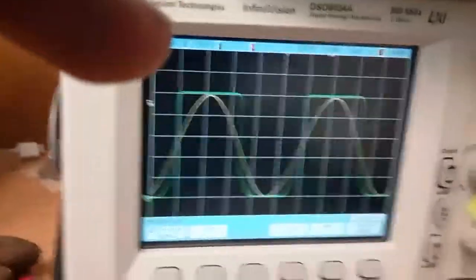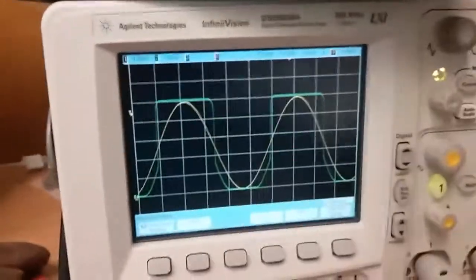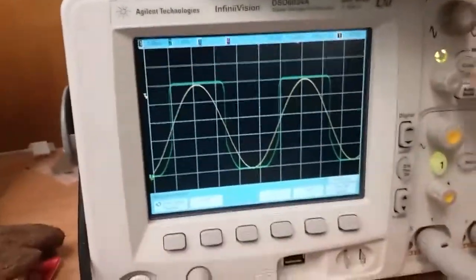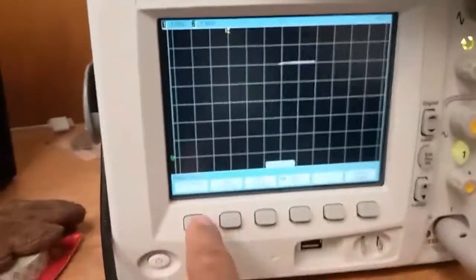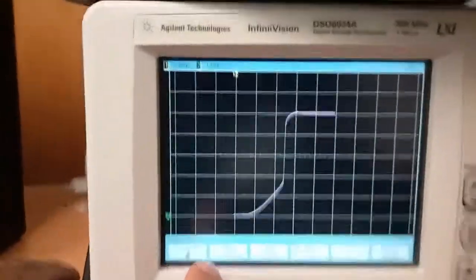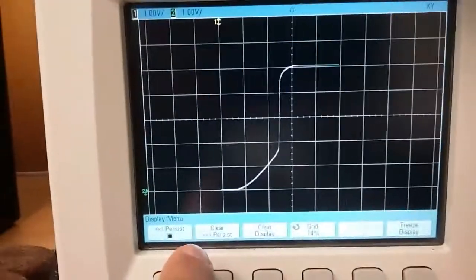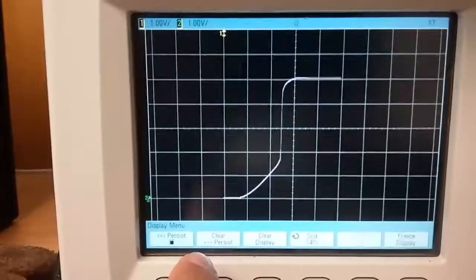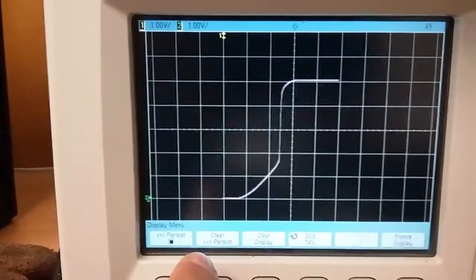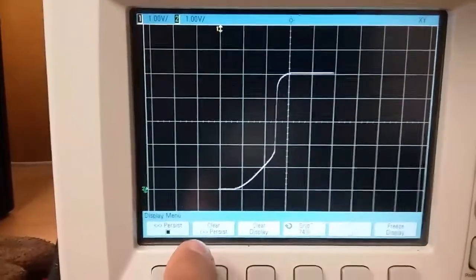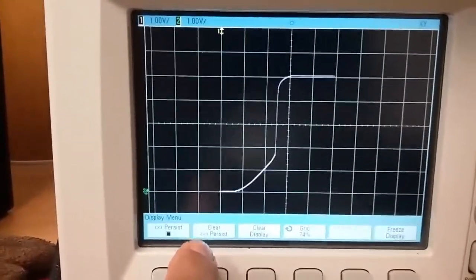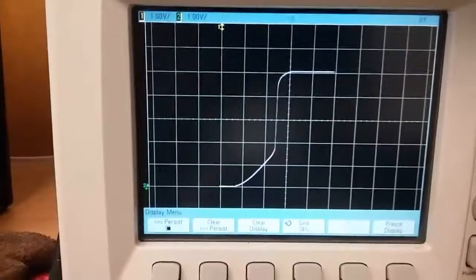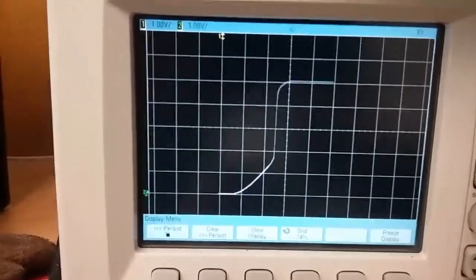But if we go to the XY setting and then click on display infinity persist, all right, you can see essentially we're tripping right around 2.5 volts. You can measure this, you can save it as an Excel file and plot it out.